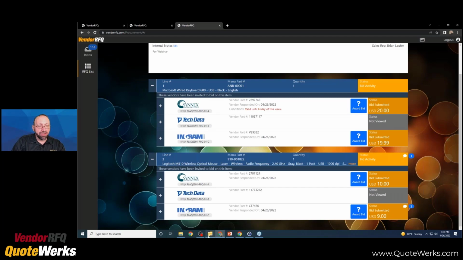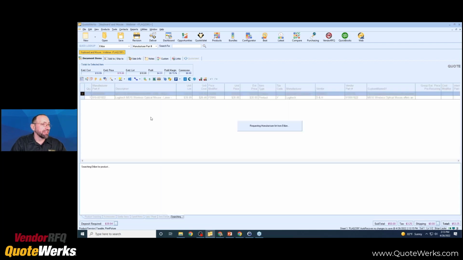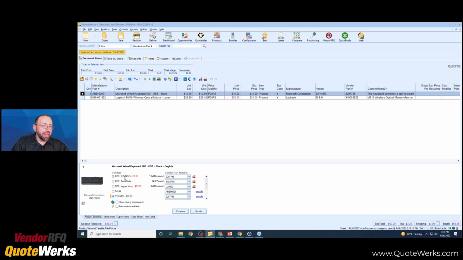If we go back over to QuoteWorks, let's see how that actually comes into play. And we'll go ahead and click on the vendor sourcing panel. If you're familiar with Eatalize, it's exactly the same panel. We're just using it now for VendorRFQ as well. And as you can see, we've got our RFQs at the top, and then we've got our normal Eatalize data towards the bottom there. And you'll notice that there's a star on this bid received from Synnex, and that's because that's where our price conditions were.